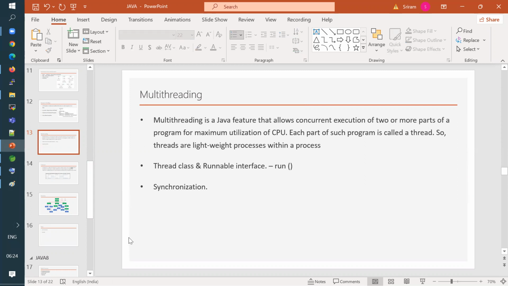Understood the concept? What is multi-threading? Any queries on this, guys?